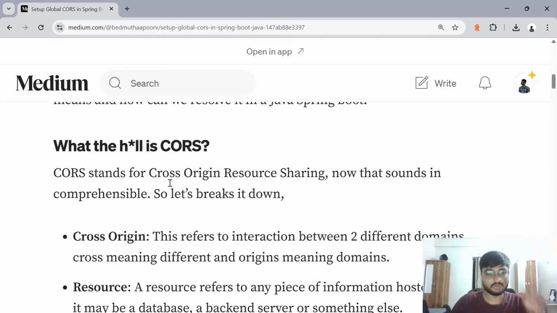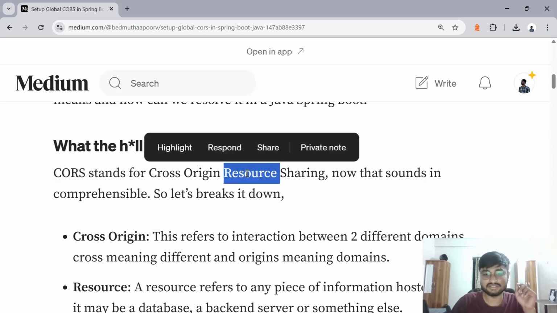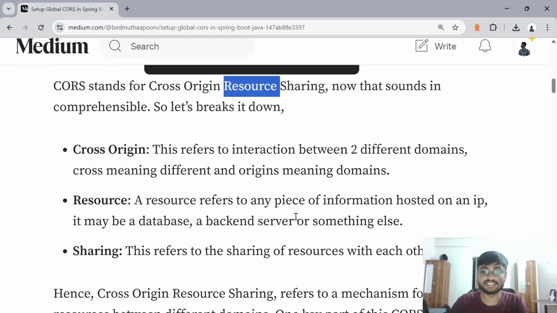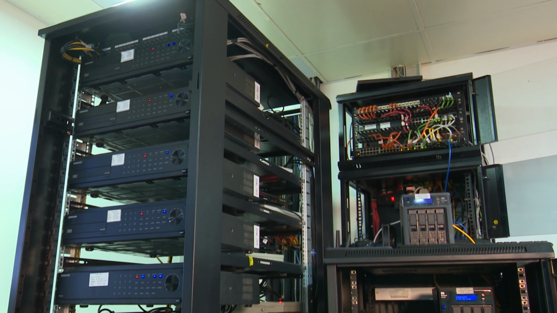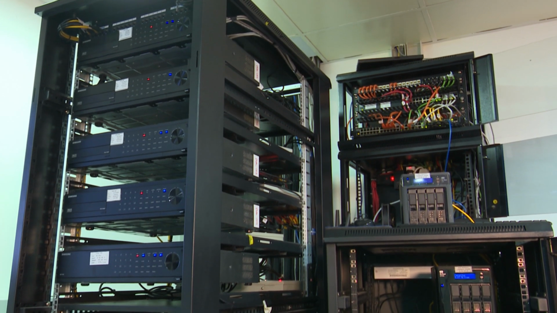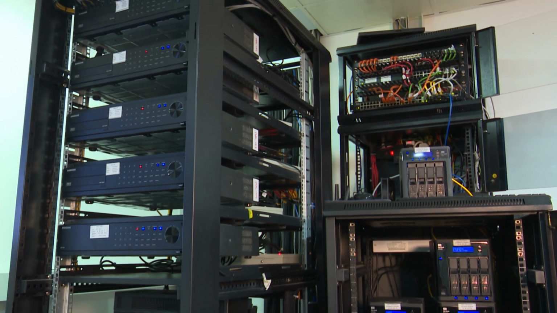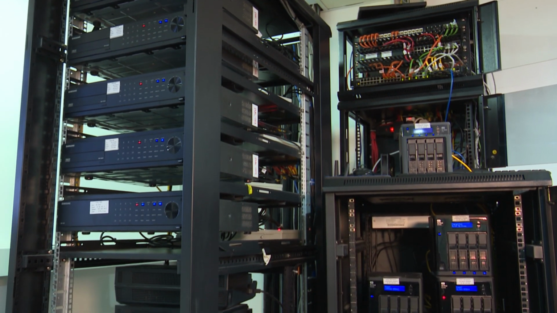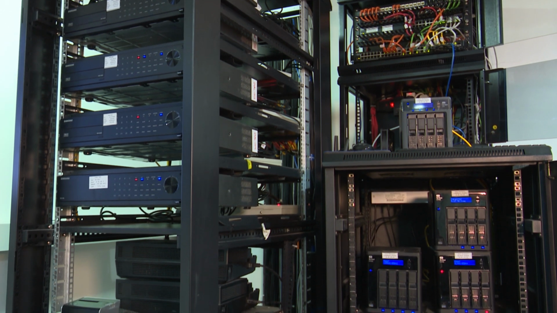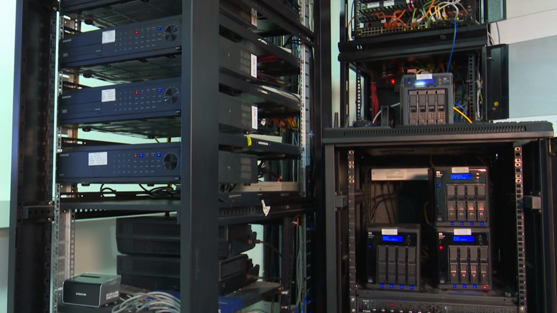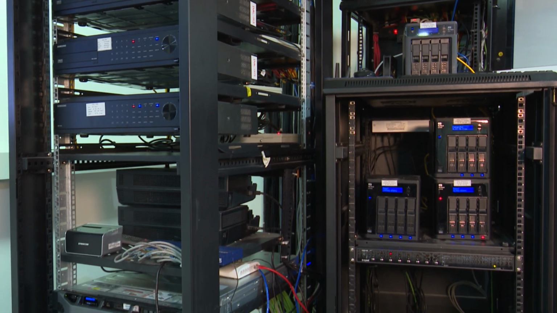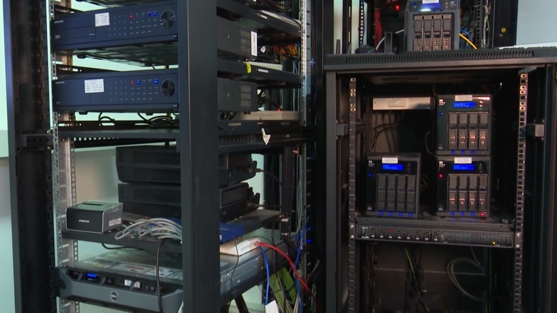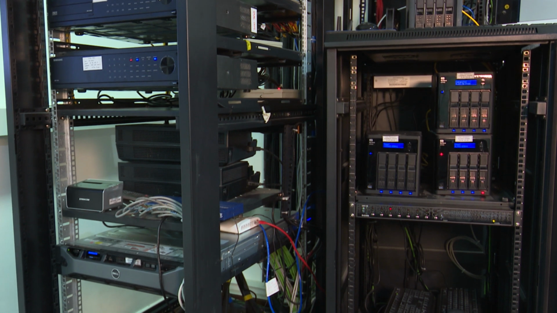Then as I told you, CORS. So what's the R in CORS? R stands for resource. Now resource here can mean any piece of information hosted on an IP, right? So IP here stands for internet protocol, or URL for simple understanding, right? A resource can be a database, it can be a backend server, or it can be any other piece of software that provides you with some information, some response, or some action, some way of interacting with it, right? So that is a resource.